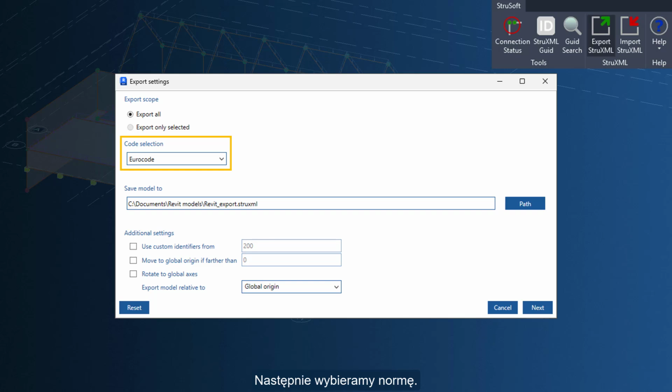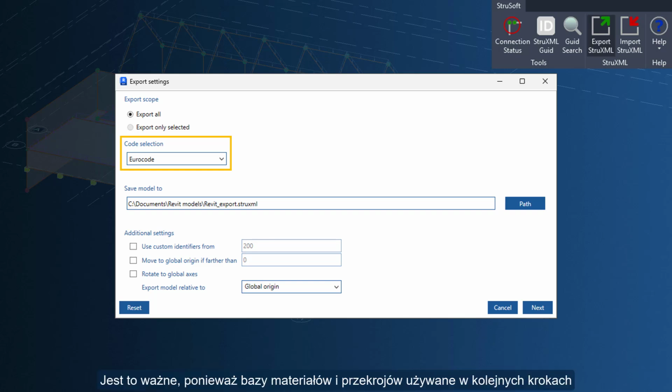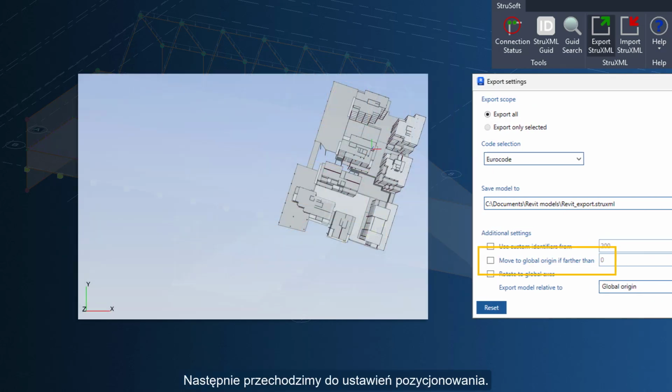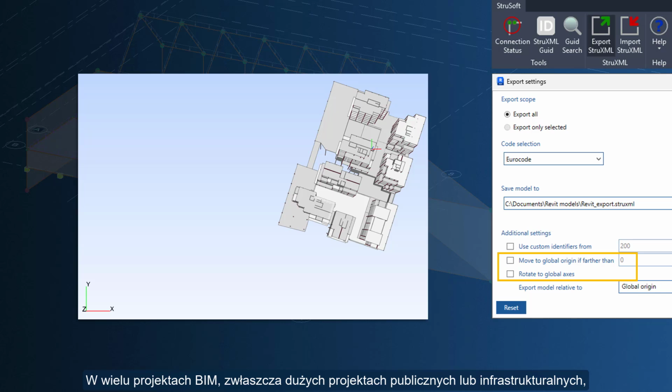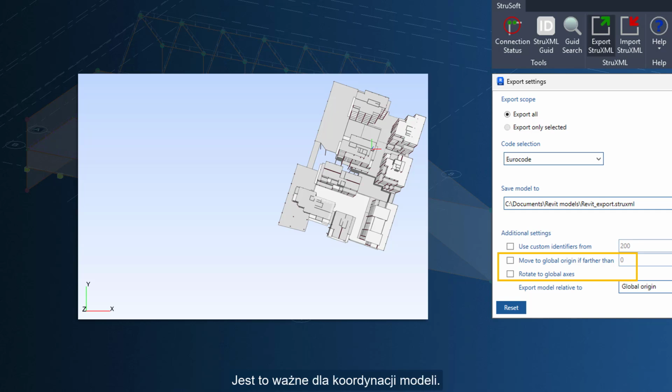We then select the design code. This is important because the material and section databases used in the next steps depend on the selected standard. Then we arrive at position settings. In many BIM projects, especially large public or infrastructure-related projects, the model is placed in real-world coordinates. This is important for coordination and model federation.